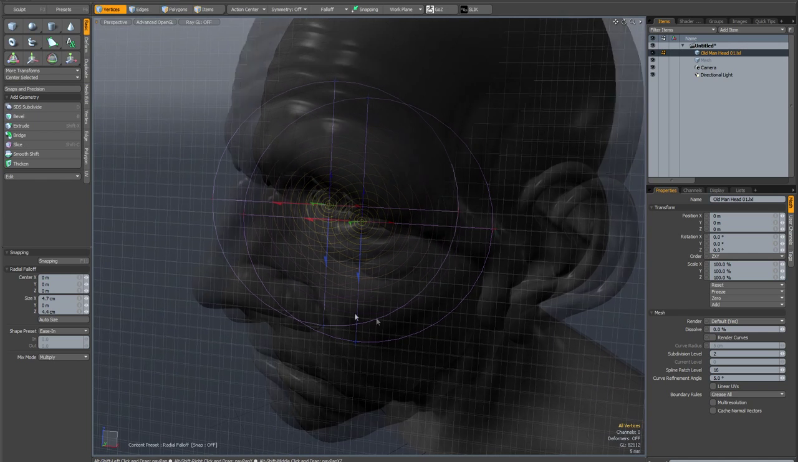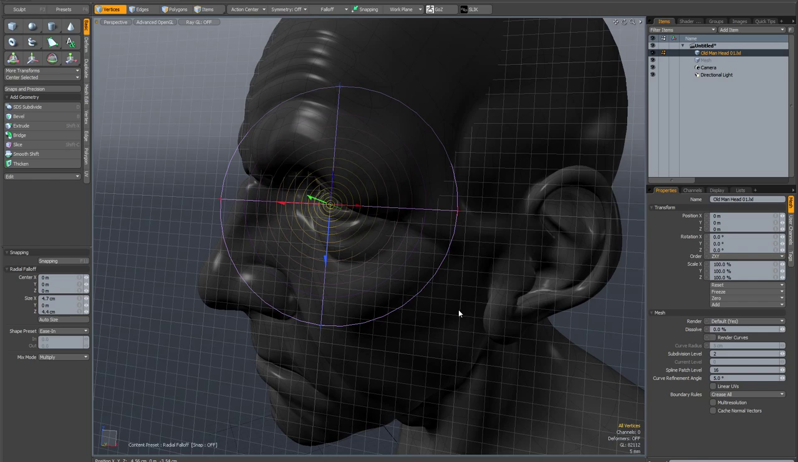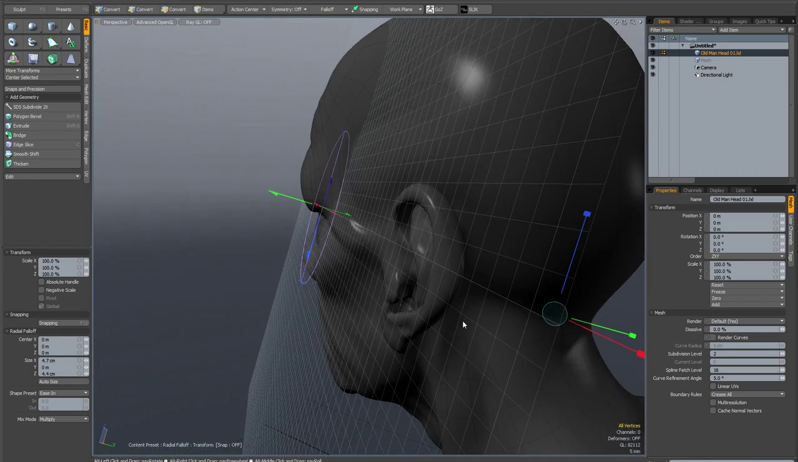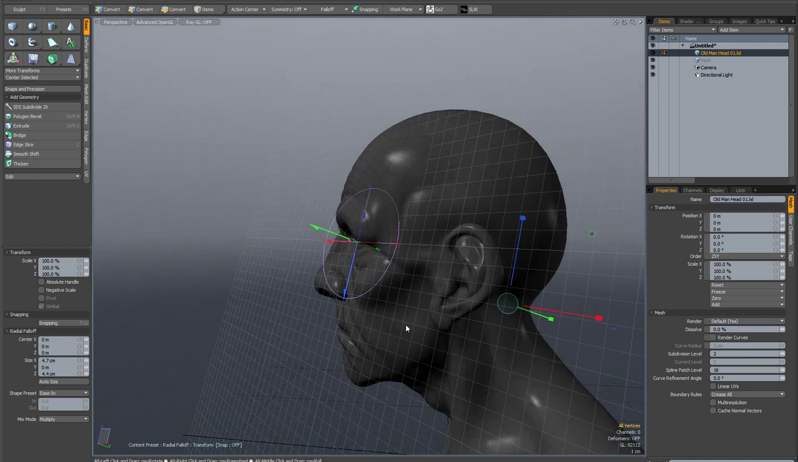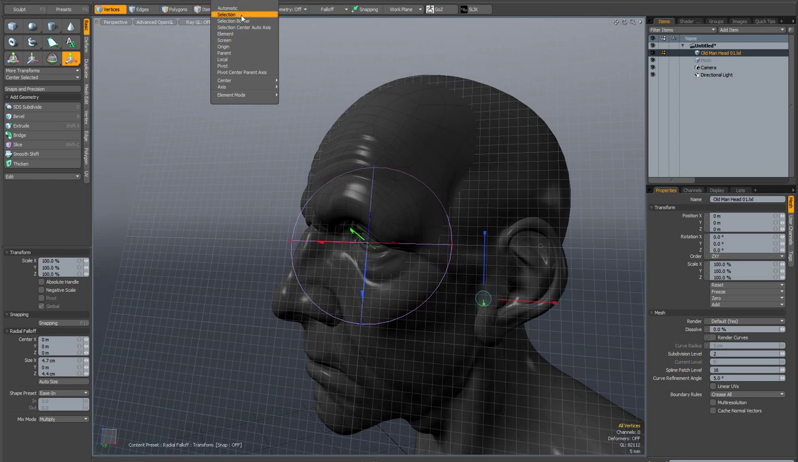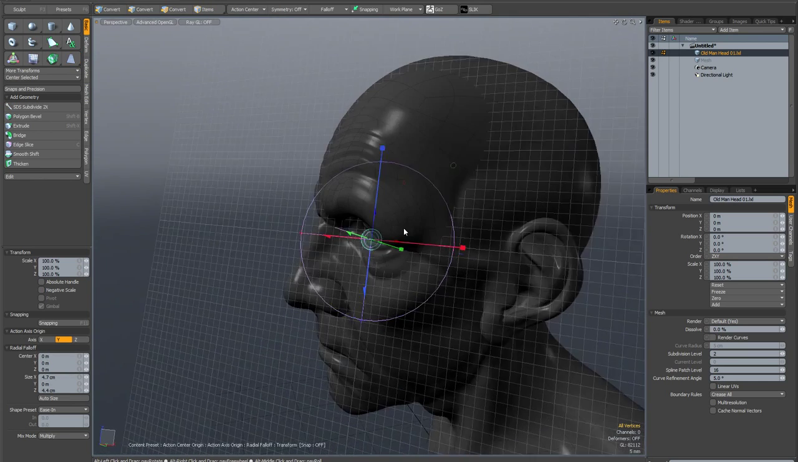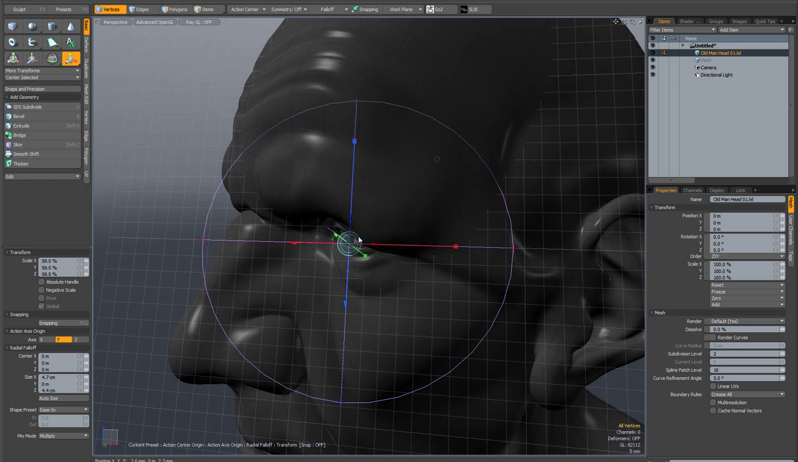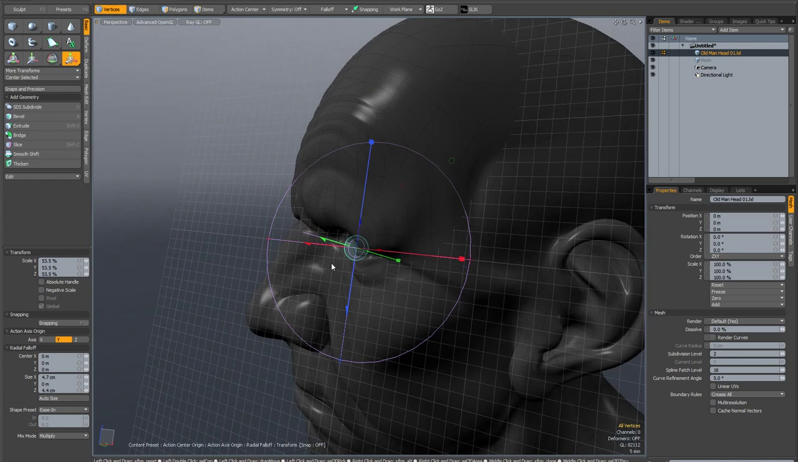So now, at this point, if I was to hit R to bring up a scale tool, you can see that because of the default action center, it's put it in a slightly weird place that isn't that useful. But we can easily get around that by going to action center origin, and that will put the action center right in the center of our workplane. So if I hit the plus and minus keys, I can increase the size of the handles, and now by dragging on any of the controls, I can perform my transform from the place that we want.